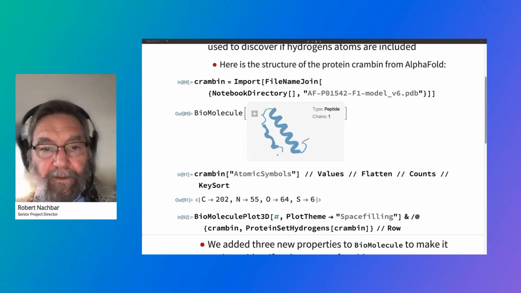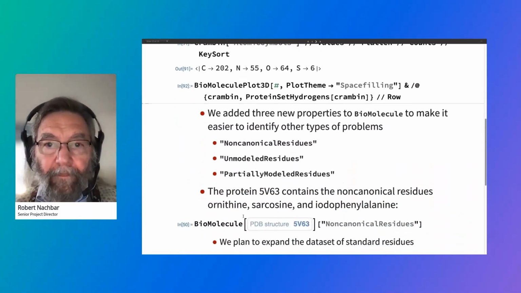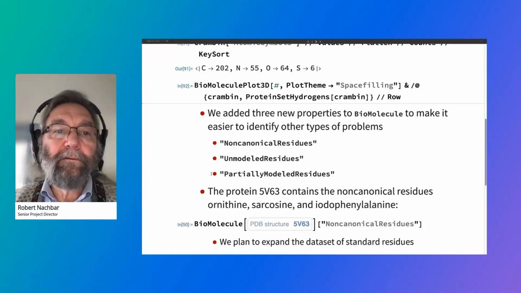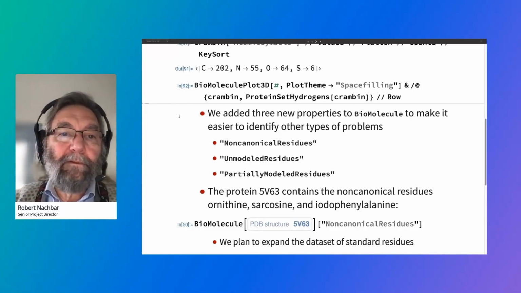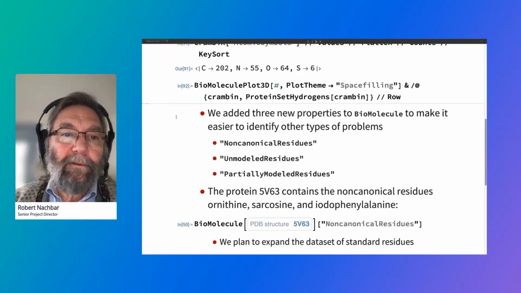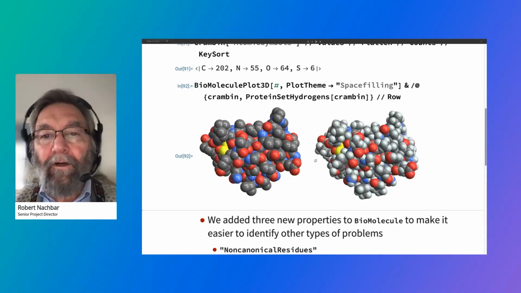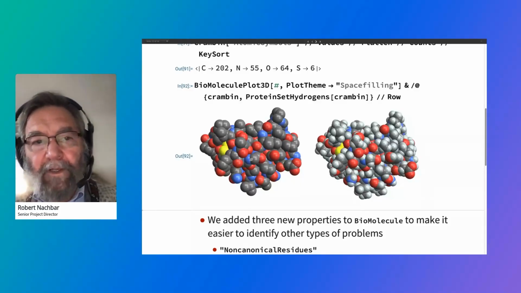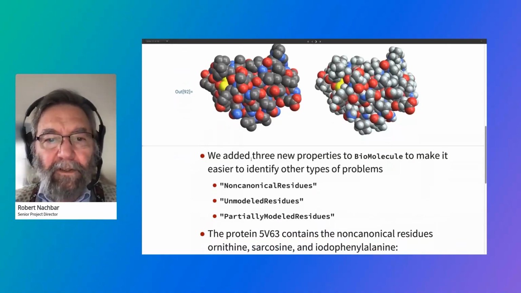Yeah, we can get a look at that. Both the before and the after. There we go. Here's the before. Here's the after. These two yellow atoms are sulfur atoms from two cysteine residues that form a disulfide bond, linking one part of the structure to another part, essentially like a bridge between two different helices of the structure.